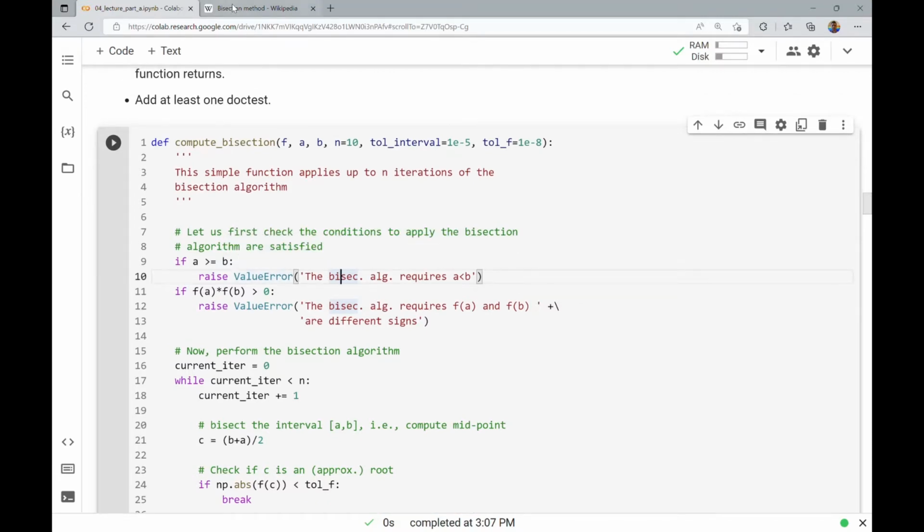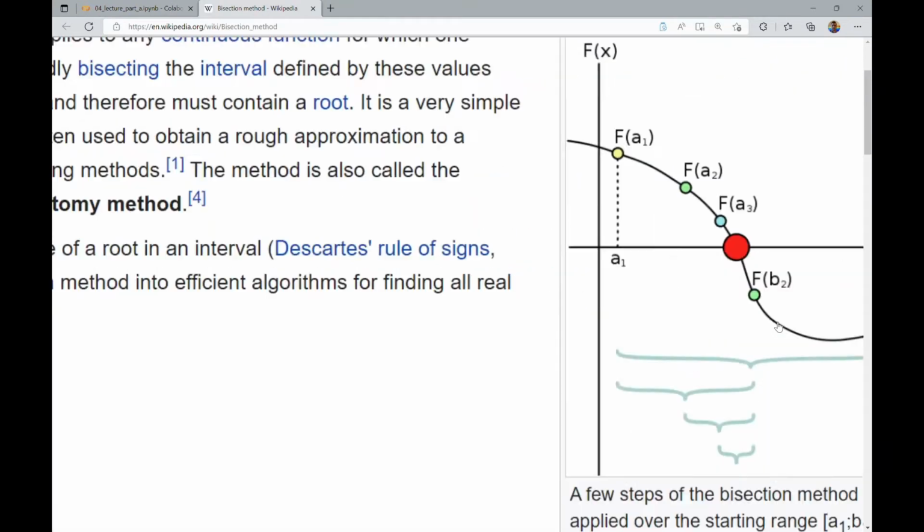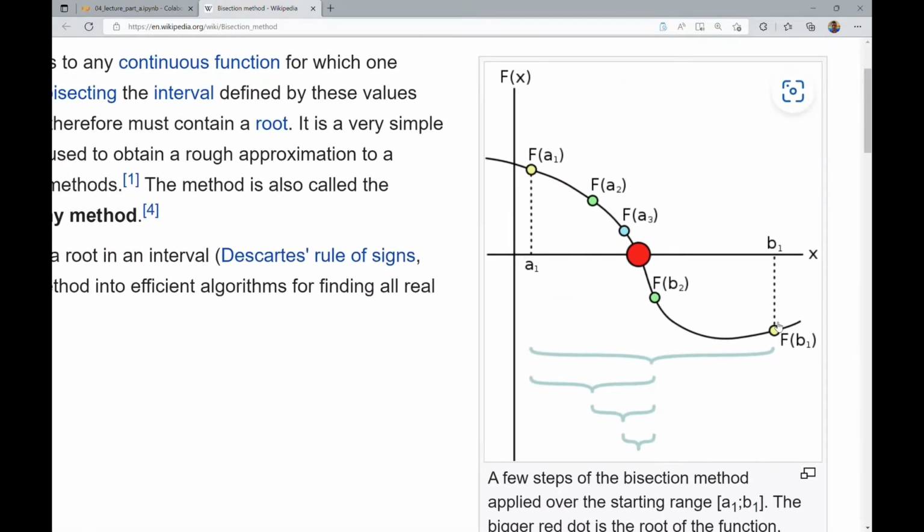Let me jump to the Wikipedia page now, and let's look at this figure. This figure illustrates what's going on with the bisection algorithm. You would start with an initial a and b, and you would have function values that are of different signs. In this case, f of a1 and f of b1, your first guesses of where the root could be between those values. You have f of a1 positive, f of b1 negative. But you could have this the other way around. The f of a doesn't have to be positive. It could have been negative, and f of b would have to be positive.